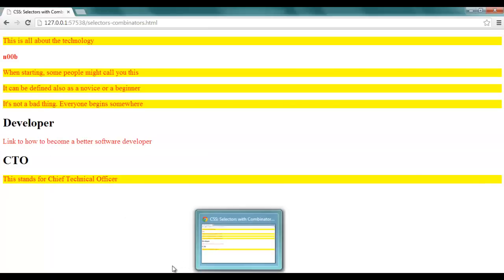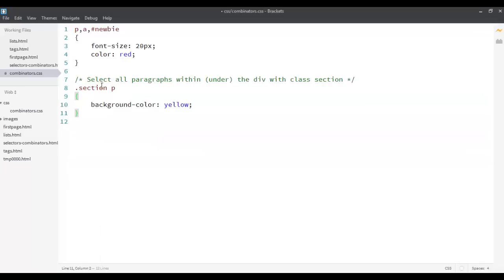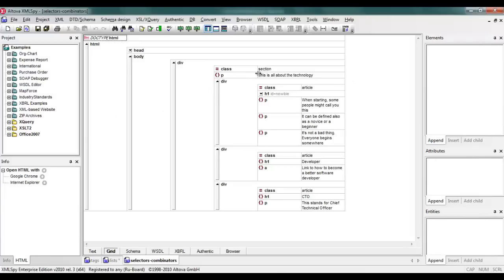Suppose I change my question right now. Instead of asking you the question, select all paragraphs within this, I'll say select only direct paragraphs under the div with class section. So this means, if you look at the DOM tree, I'm just looking for this paragraph which is under the class section. All these are grandchildren. All these are within more levels inside. I want the direct paragraph only.